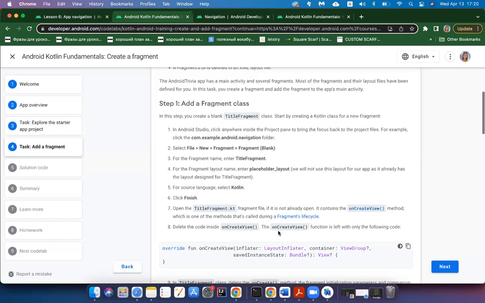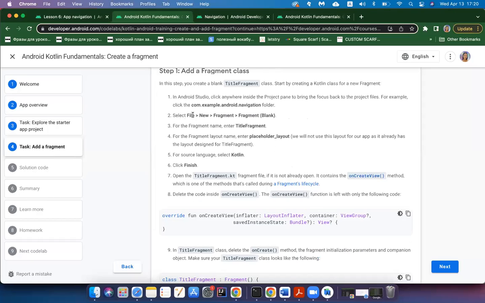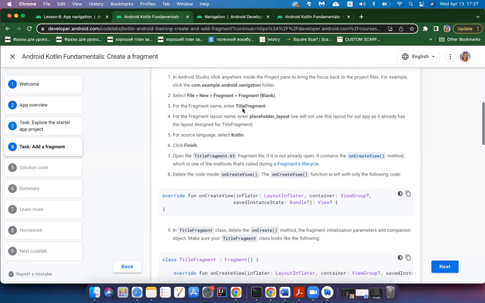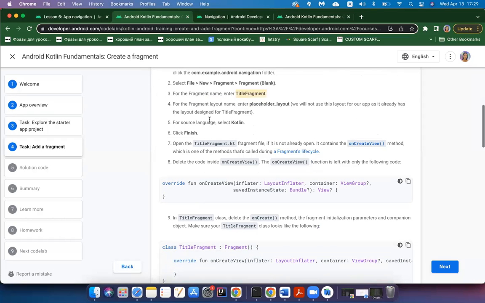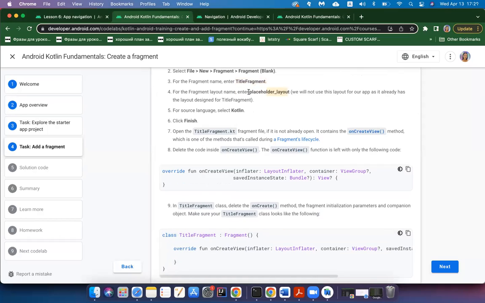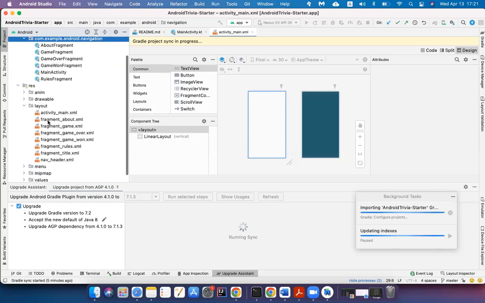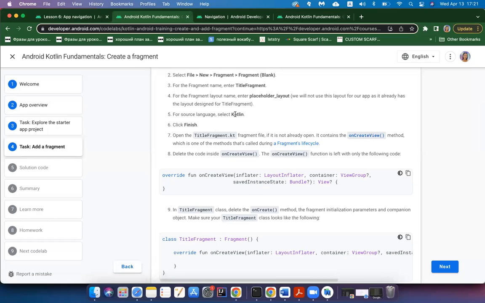So let's wait a little bit more, and let me explain what we're gonna do next. So the fragment class is going to be a blank title fragment class. So it will have the name title fragment, and we're gonna create it by this algorithm: file, new, fragment, fragment blank, and specify the name title fragment. Then the layout name will be the placeholder layout, but as we create this class, we're gonna see a new XML file in the layout folder, but we don't need to create it because we already have here fragment title. So the XML file is already here. And the source language is Kotlin because we learn how to create apps using Kotlin, and we click finish.